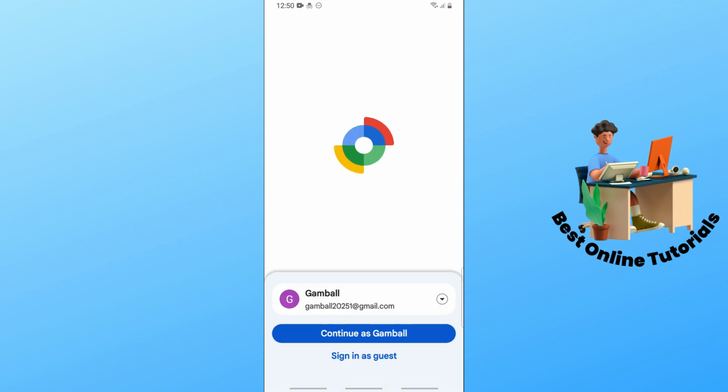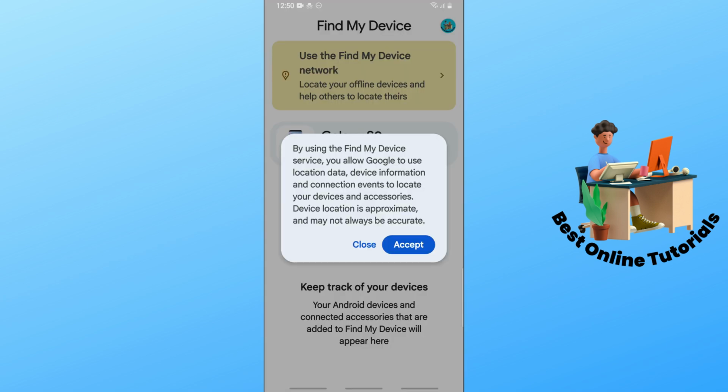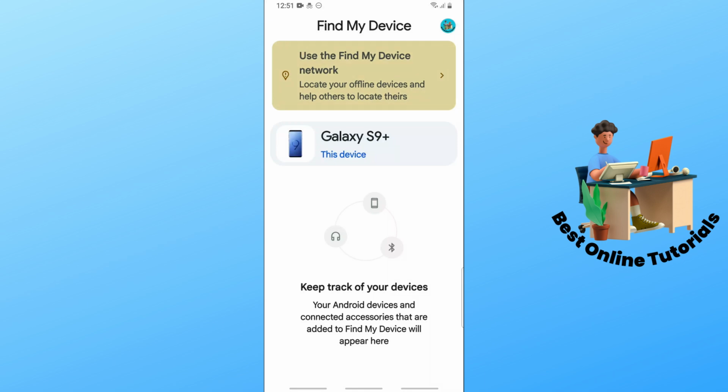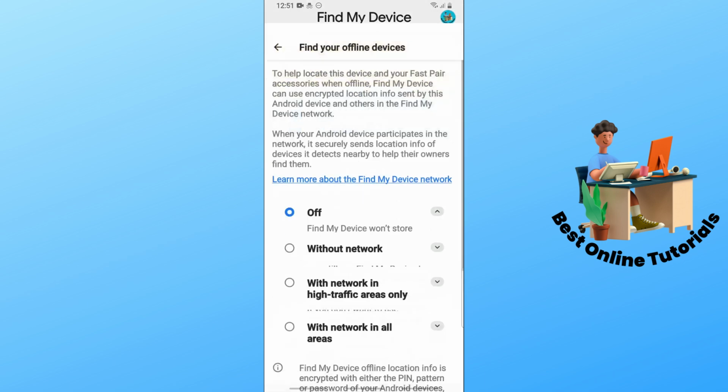Just continue with your Google account and sign in. And after that, just select accept. From here, just select this one, use the Find My Device network.